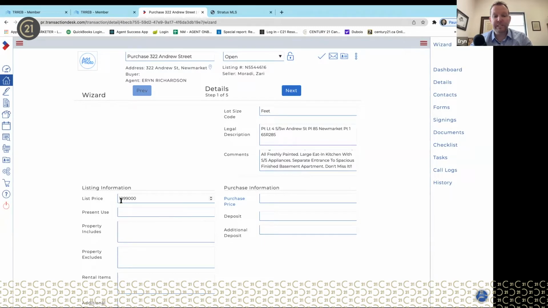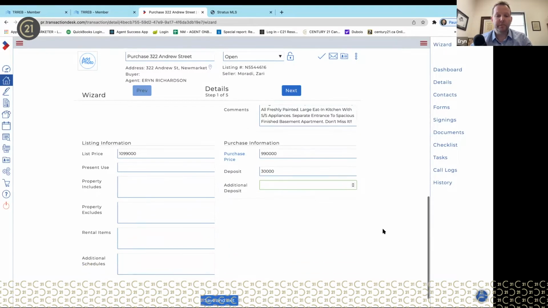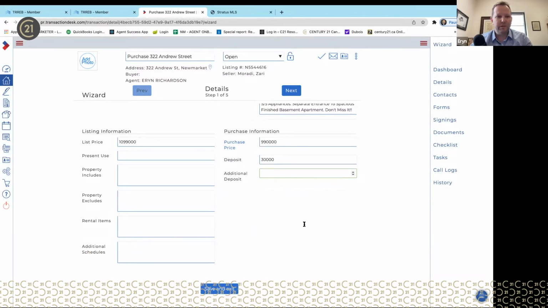But anyway, it's listed for $1,099,000. I'm going to put in an offer because the market's heading in a different direction these days. $990,000, so I'll put that in. I'll put a deposit in. I know that I've already talked to them. They want to put a $30,000 deposit down. It wasn't a lot, but I got them to 30 at least.